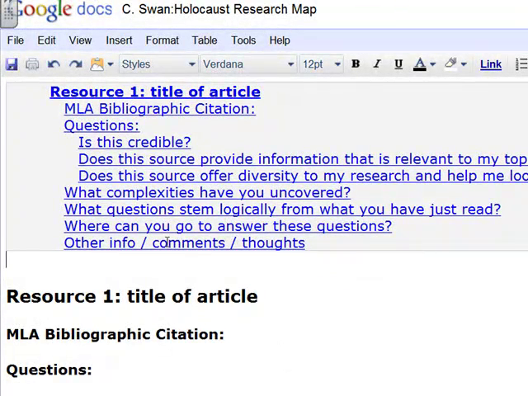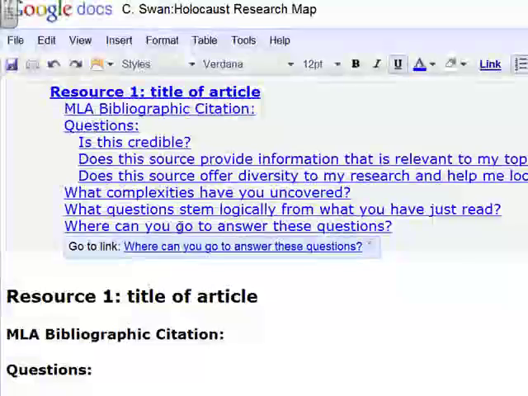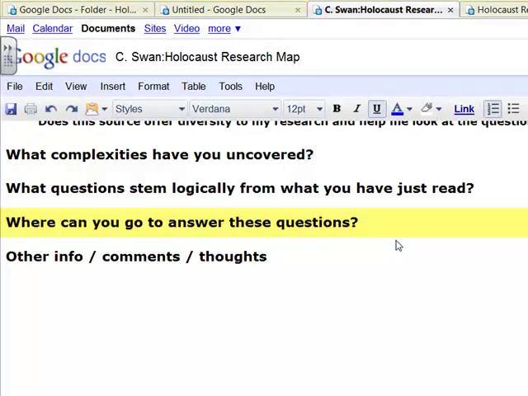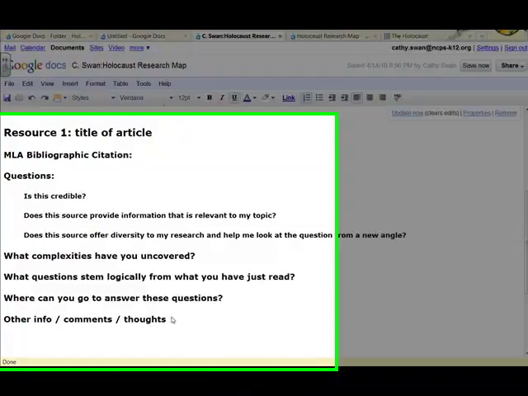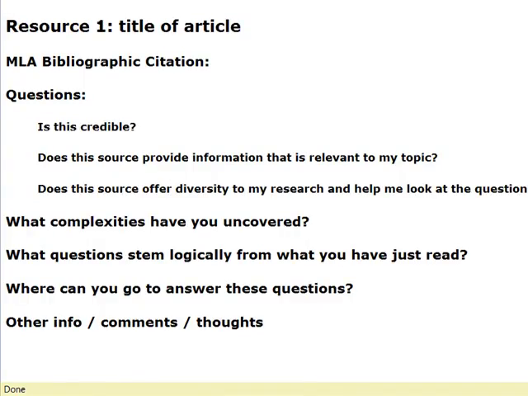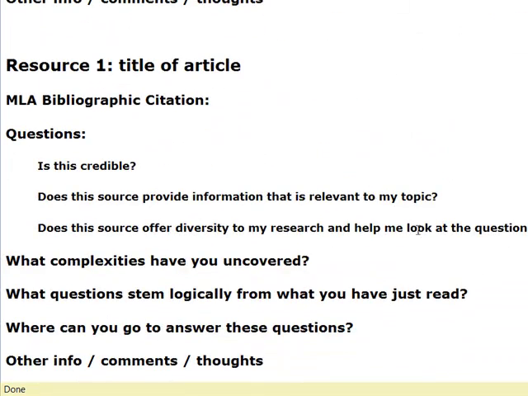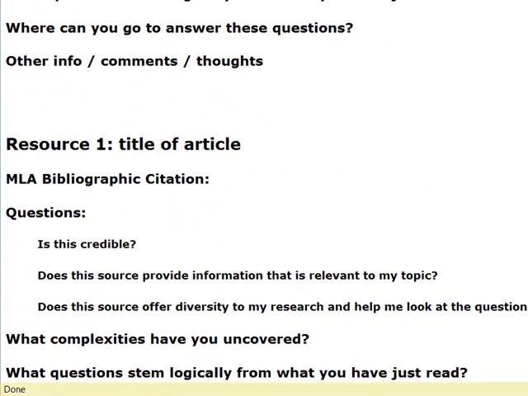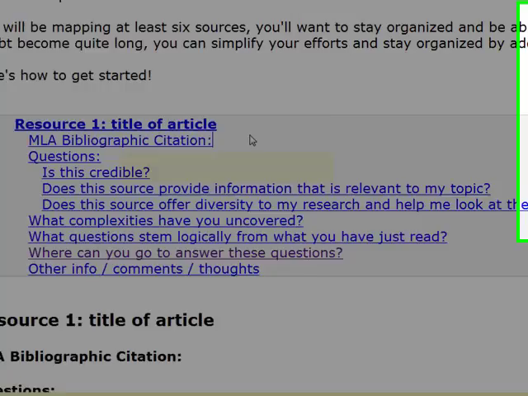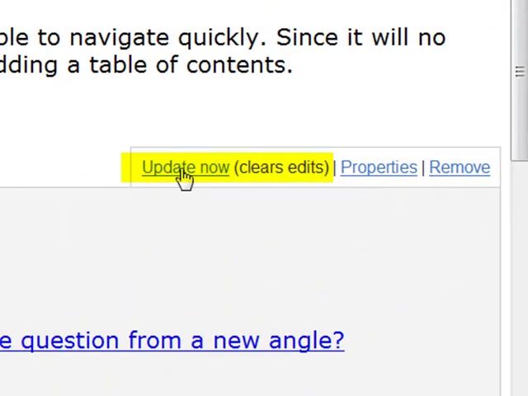Now if I click on where can you go to get the answers, you have to click twice, a little bit odd. It jumps you right down to where you can go to get the answers. Now since we already have all of these headings set, I'm going to copy with Control-C and paste resource 1 again and change this to resource 2. Go down a little further, copy it again, change it to resource 3. You should have at least 6 resources. You may have more. I'm going to go back to my table of contents, click on it, and update now.